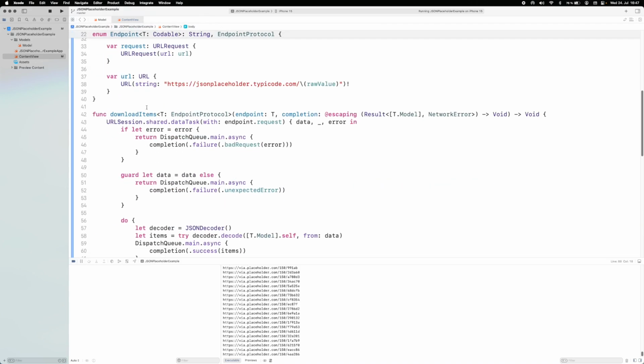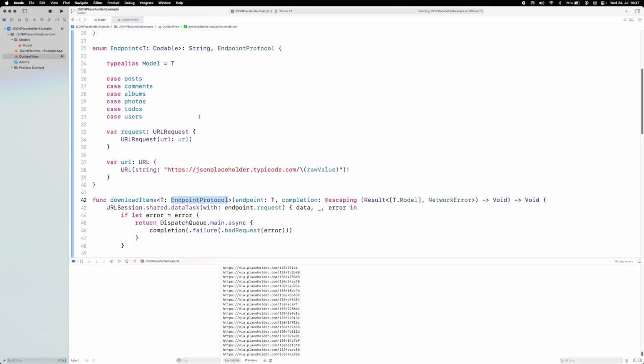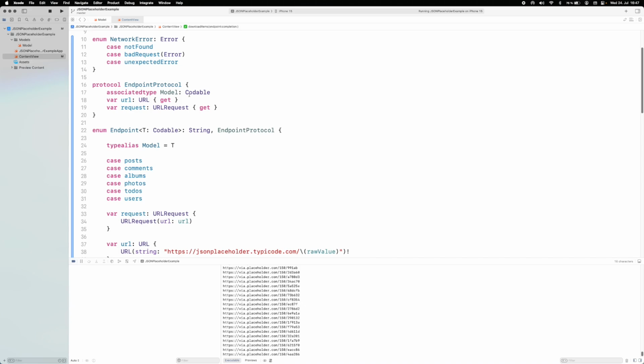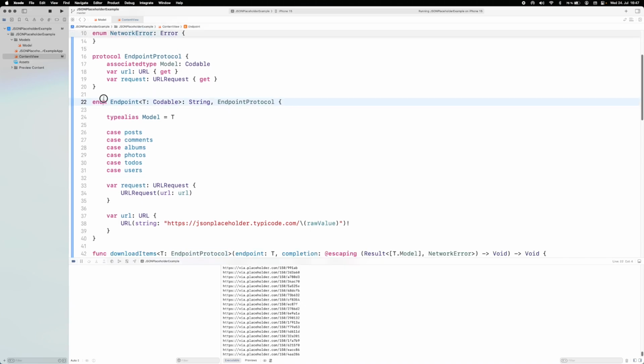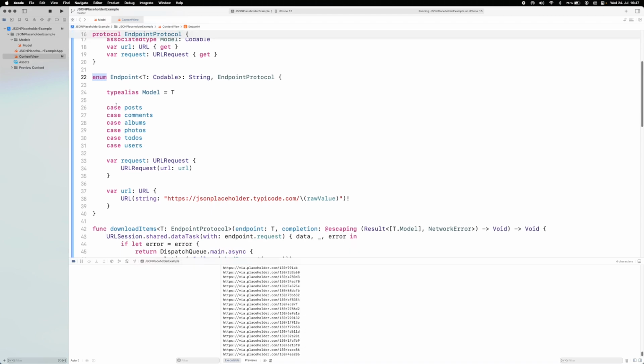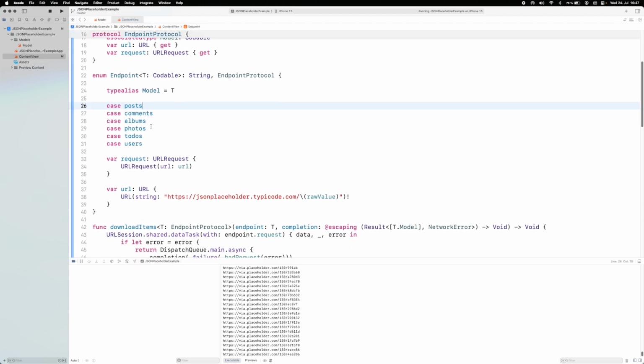So this is how you can use generics. You know, we wrote the code once, and we also wrote this endpoint protocol with associated types, and it encapsulated all of that information inside of this one enum. So it meant that we could switch around with it.